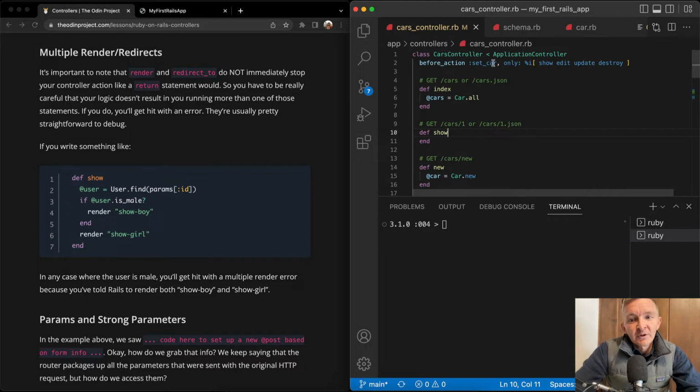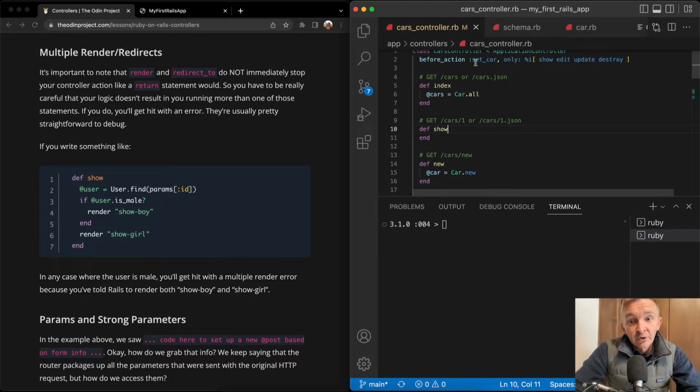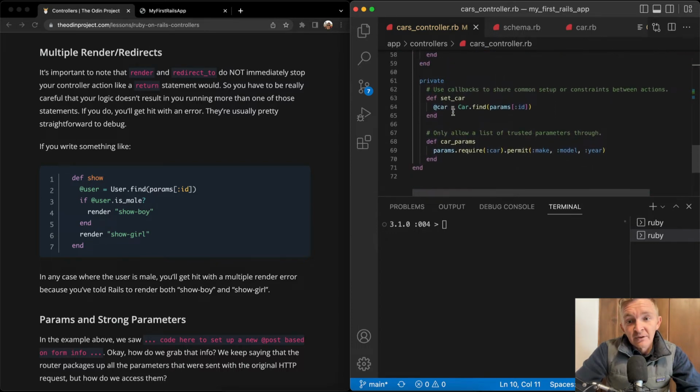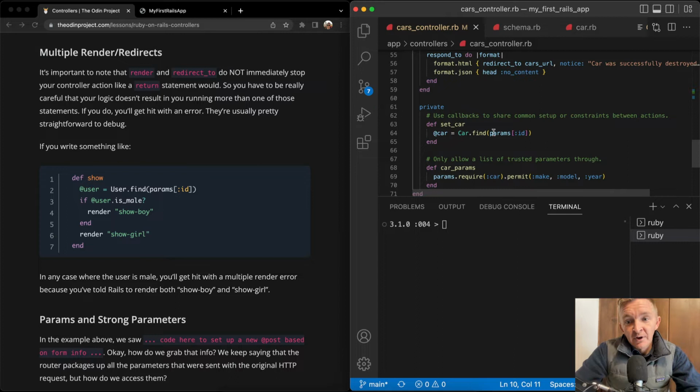Now, before action, we have set car here. And so set car, it's going to set its car. So you come down here and you see this is the set car method. It does car.find params ID.